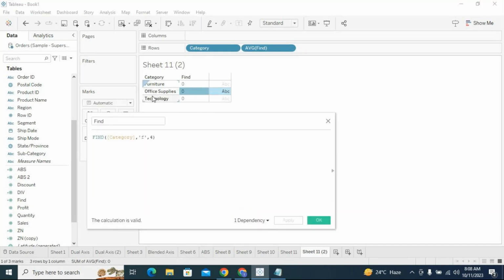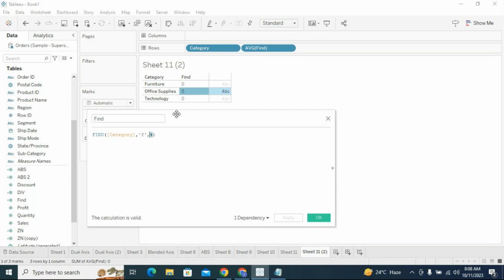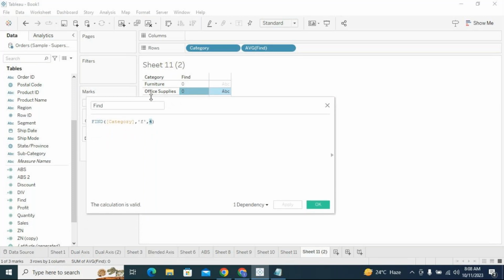So from the fourth character, it did not find any F. That's the reason it is returning 0. It is not like we don't have a fourth F in the main string. It is just a start position to look for your substring in the main string. It is the start position for the character you are defining using your find function. Got it?